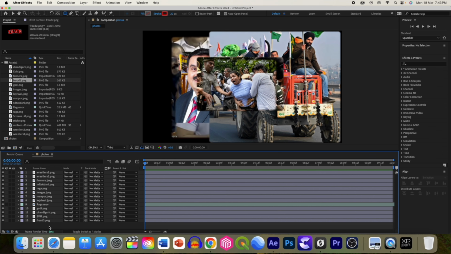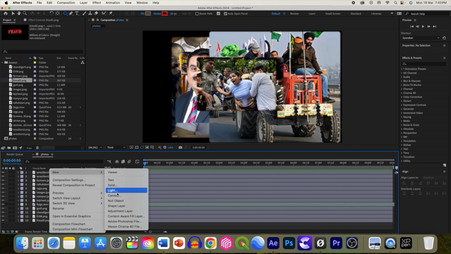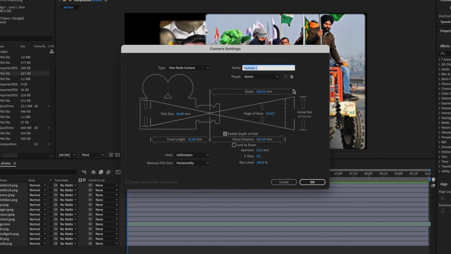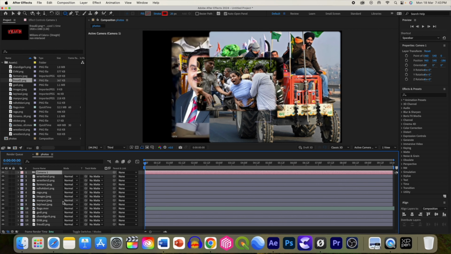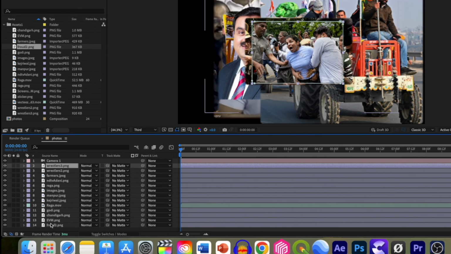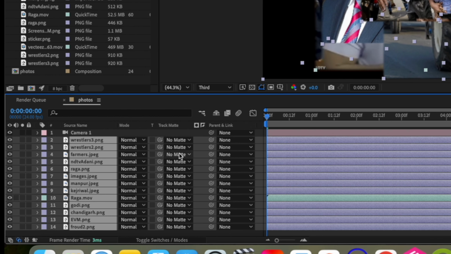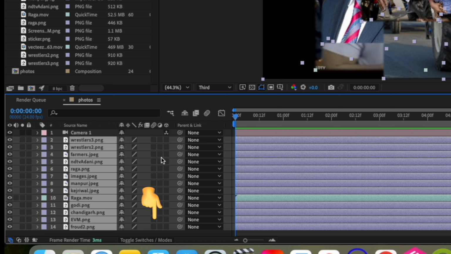So let's add the camera and arrange the images in the Z axis. So right click and select new camera, keeping the default settings of 35mm. Don't forget to change all the layers into 3D layers by clicking it here. If this option is not visible, please click this toggle switches mode option here.